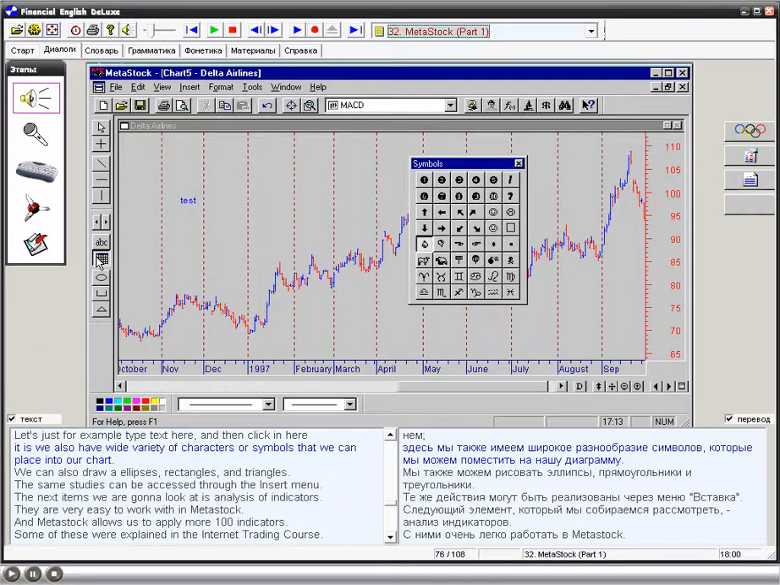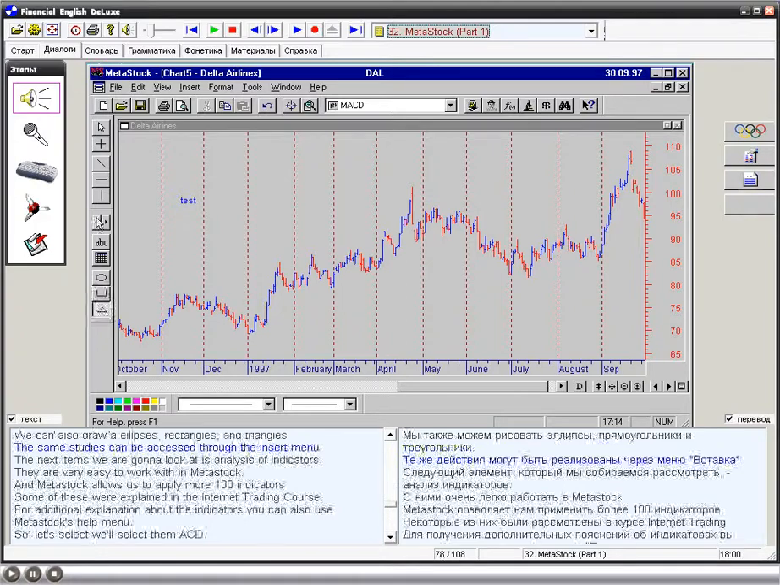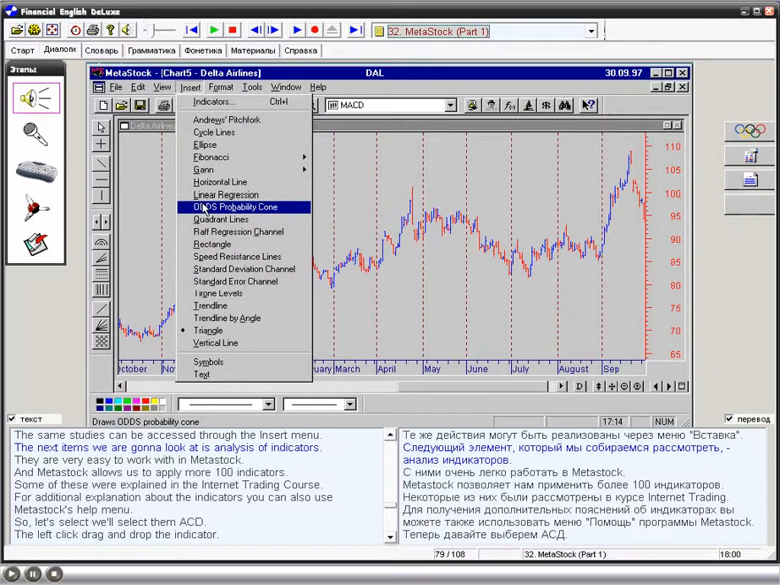We also have a wide variety of characters or symbols that we can place into our chart. We can also draw ellipses, rectangles, and triangles. The same studies can be accessed through the Insert menu.